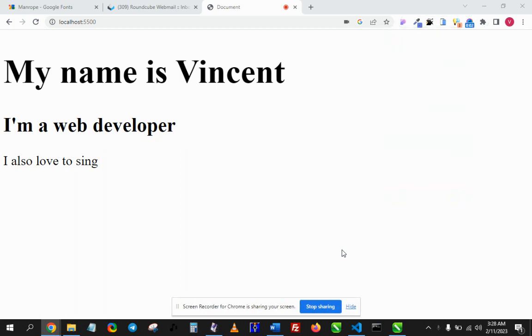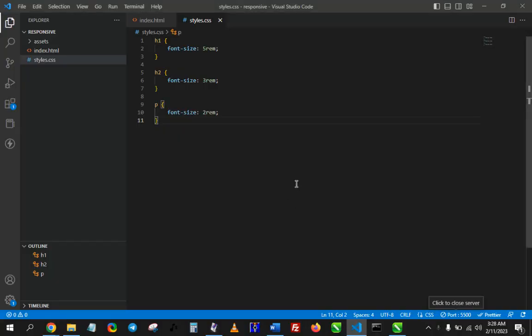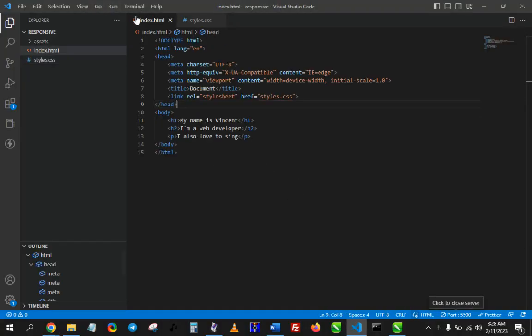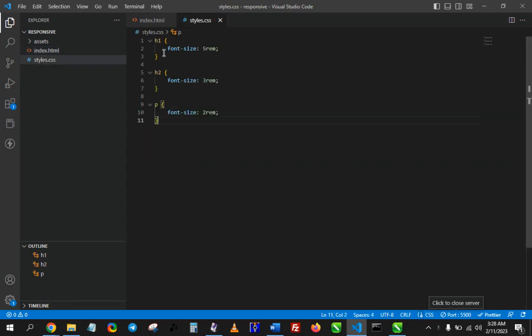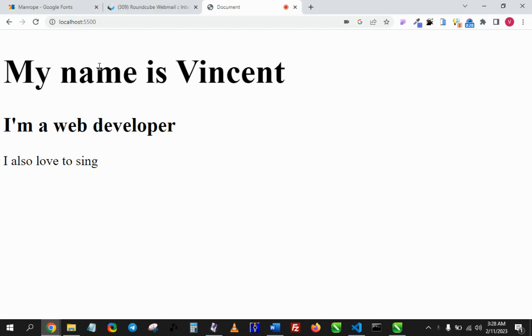All right, guys. This is what we have currently. We have a very simple document. It contains H1, H2, and P tag, and I've done a little bit of styling, just font size, just so that it's very visible on the site. So this is it right here.